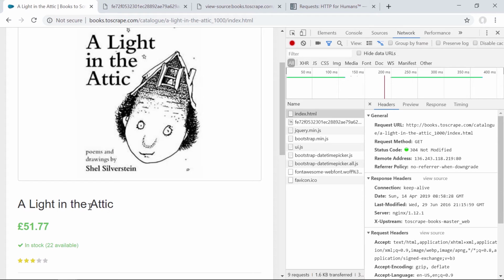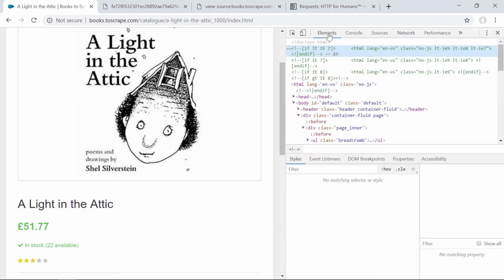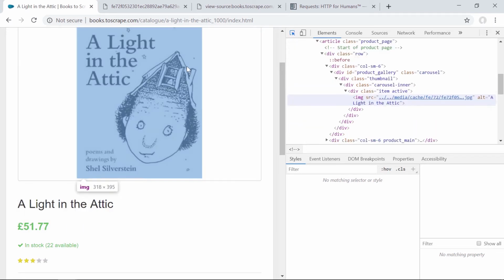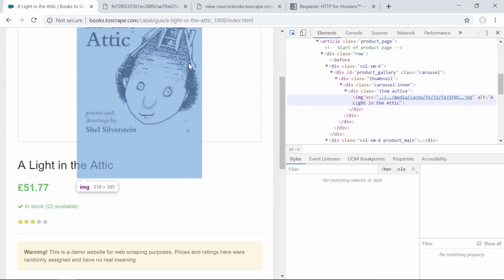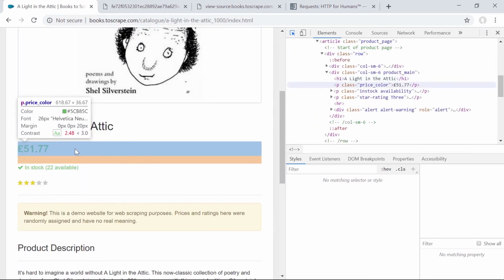So from the developer tools, select the Elements tab and then click on this inspection tool. Now this inspection tool is like your right hand in web scraping. It's really helpful, and as we hover over the elements on this web page, it shows us where each one fits in the HTML markup. So let's click on the title.